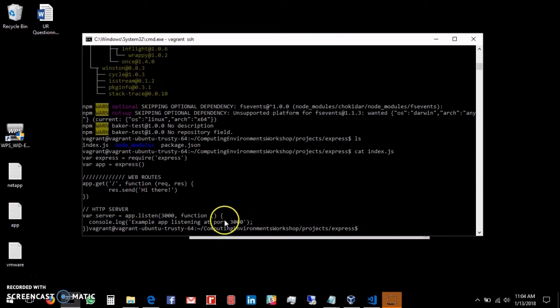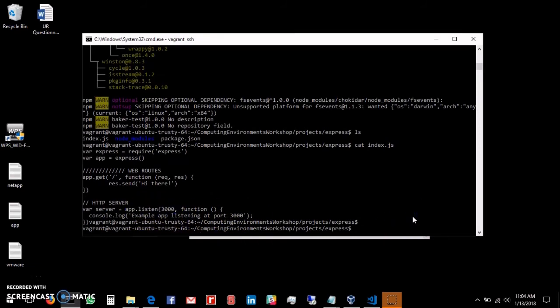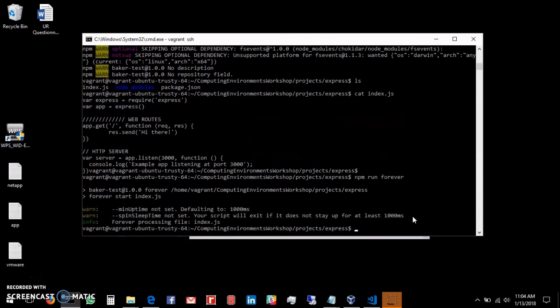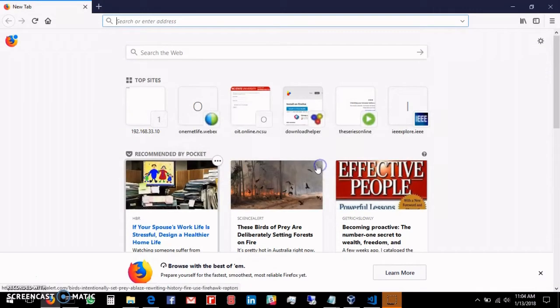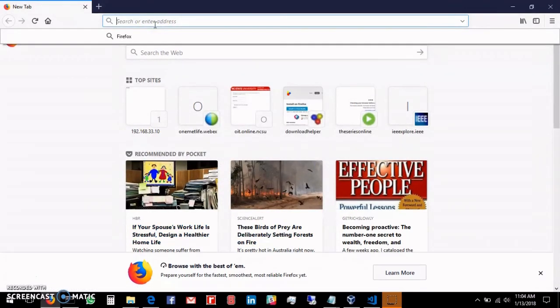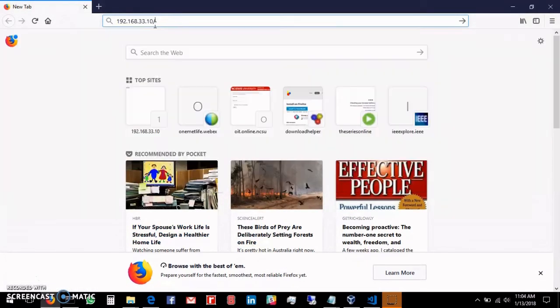We will also like to look at the contents of index.js. We can see that web server will listen at the port 3000. Start the web server with command npm run forever. And in browser, I can check that at the assigned IP that we have given at the time of the creation of the virtual machine with the port number mentioned in index.js, we can see the message on the browser.